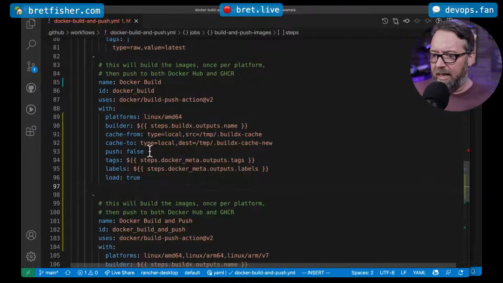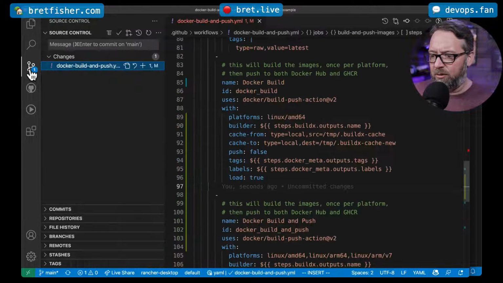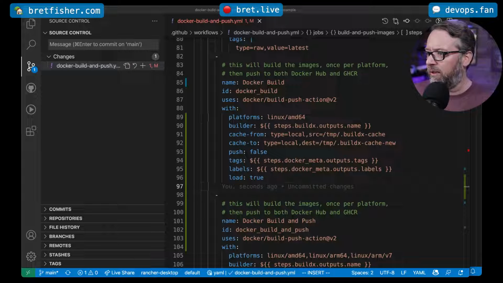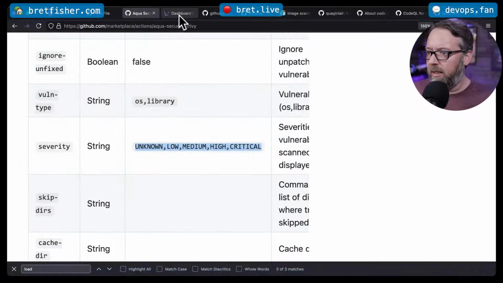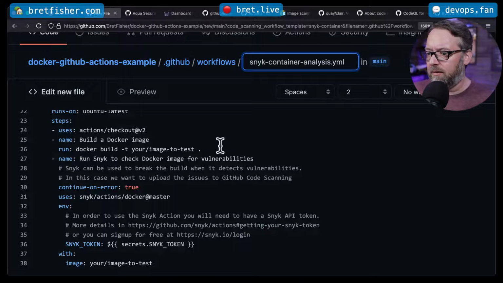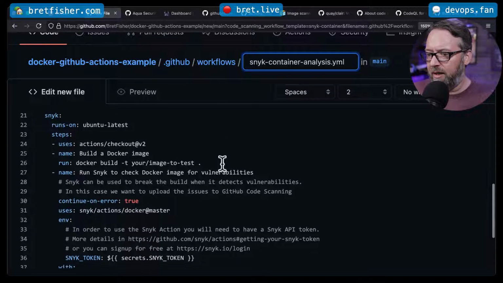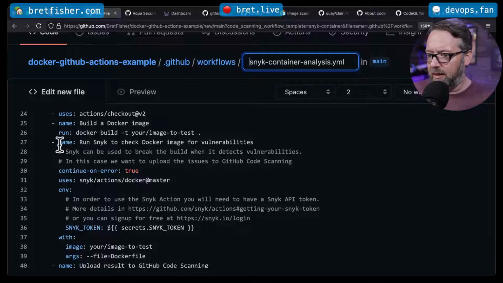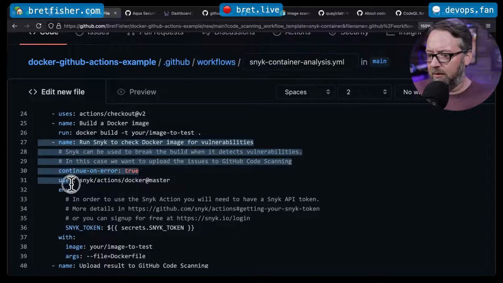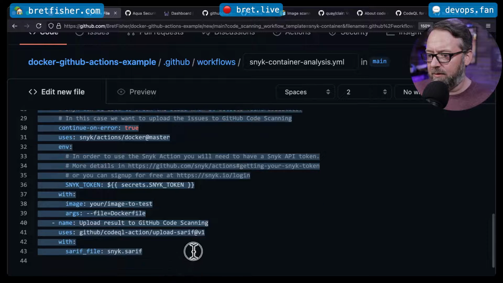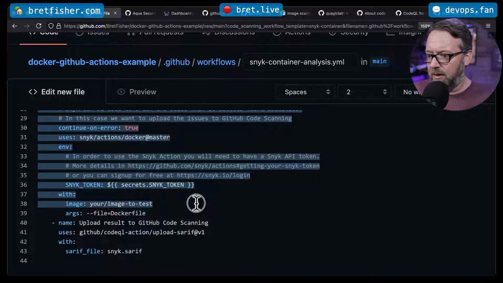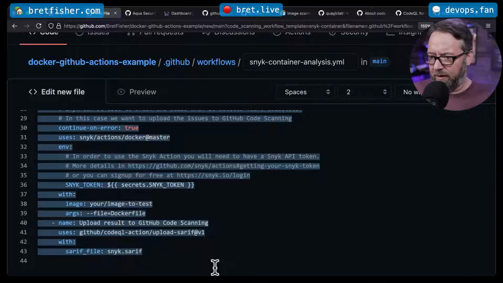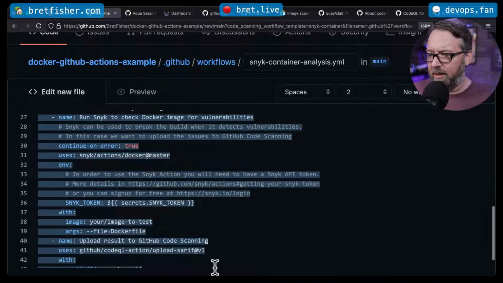And now I'm going to add in Snyk, since we were working on Snyk. Yeah, so their action is right here, line 27, right there. So that's two different steps.